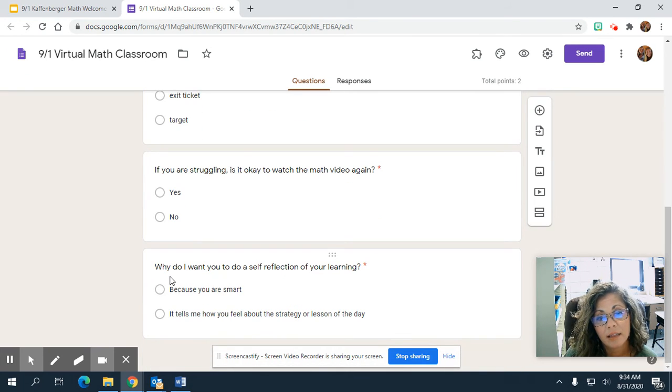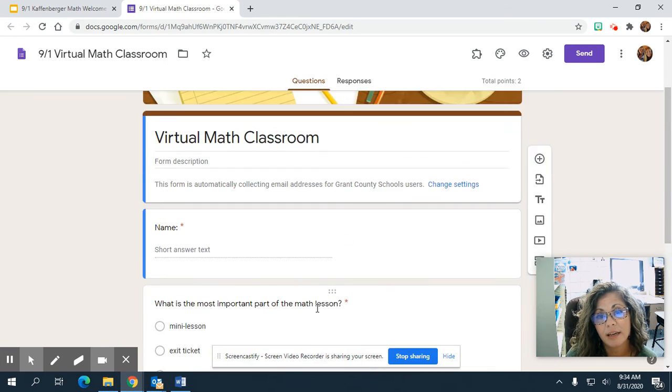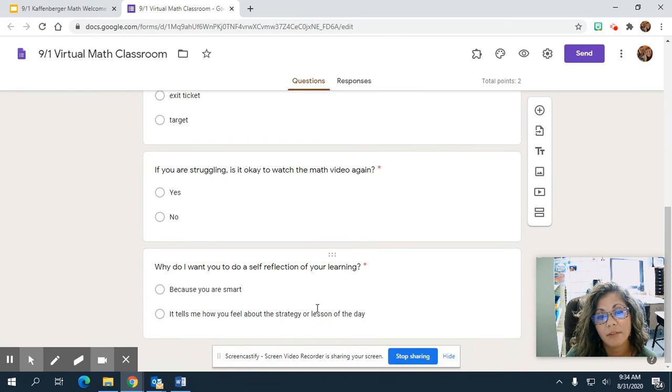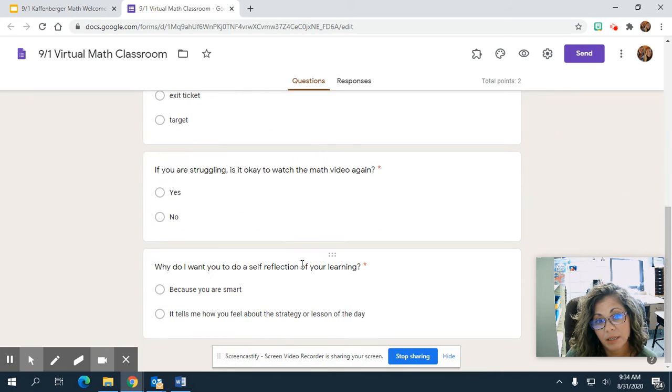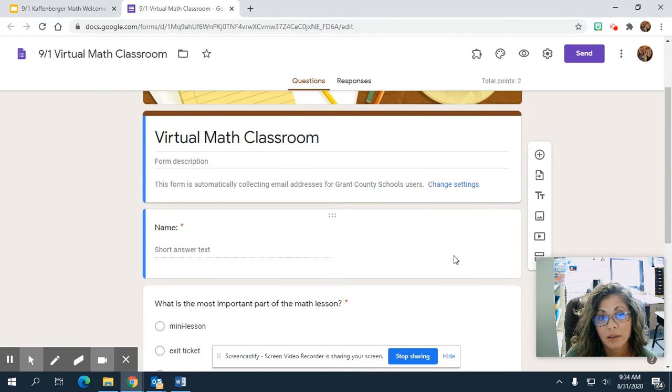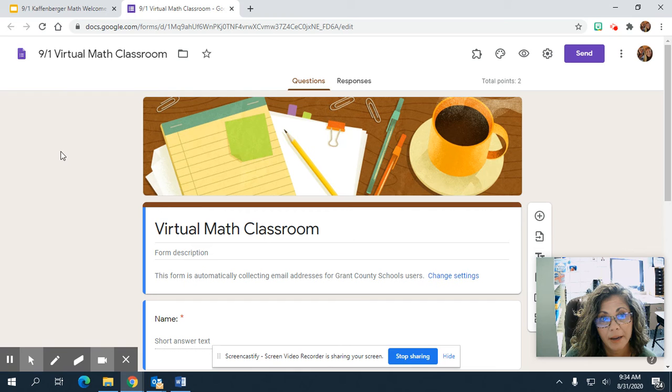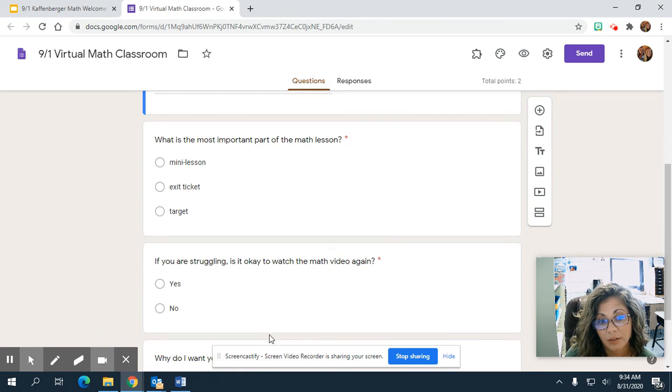And then the last part is, why do I want you to do a self-reflection of your learning? I want you to read the responses and make sure you click which one you think the answer is. And then, when you get finished, you cannot forget to hit the submit button. My submit button is not on here because I am the creator of this document. But you've got to make sure you submit your exit ticket. It should let you know if you got the answers correct or incorrect.